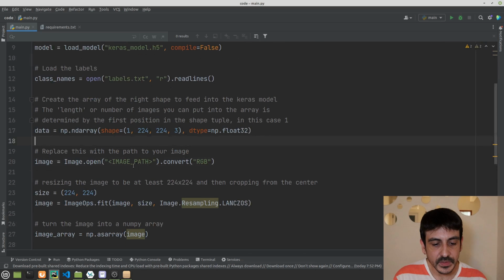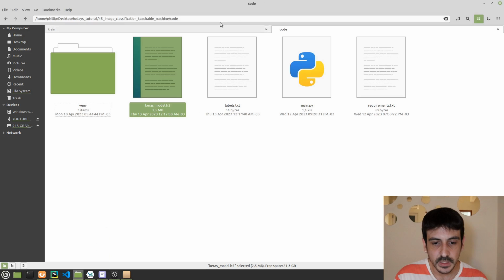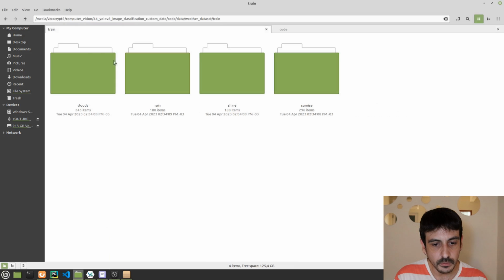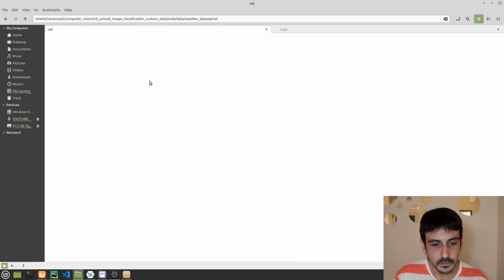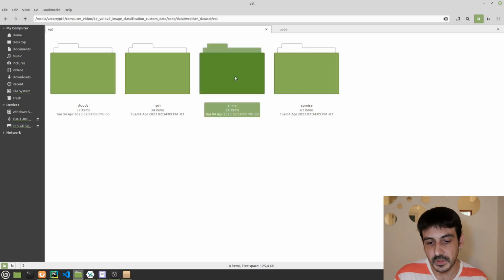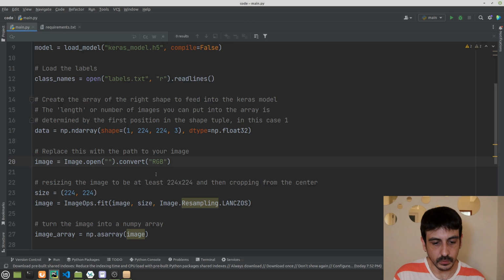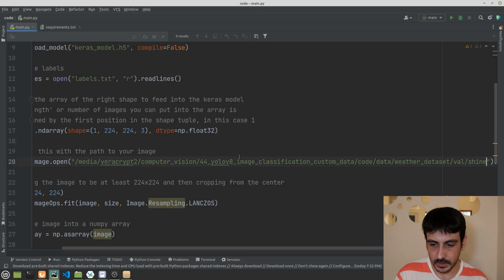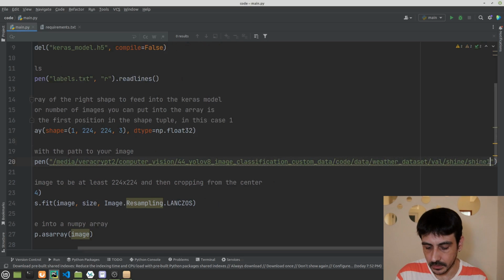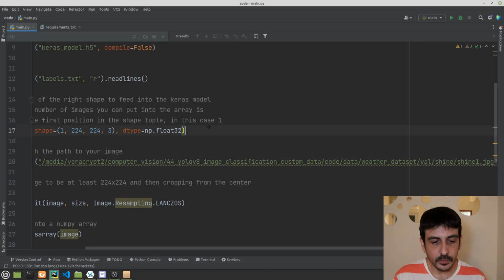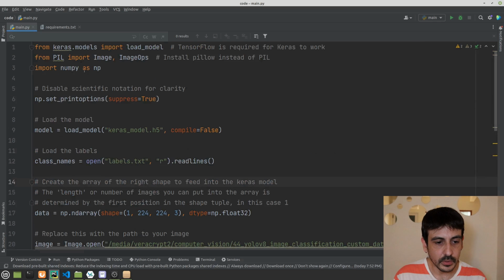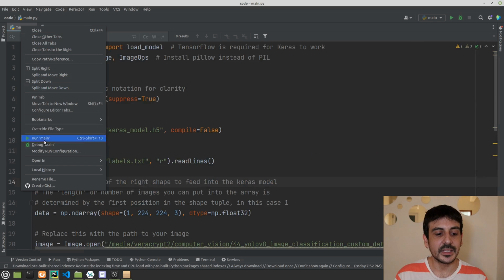Now I'm going here where it says image path, and here I'm just going to copy and paste the path to one of my images in the validation set, right? So I'm going here, val, and I'm just going to choose one of the shine images. I'm going to choose shine 1, so I'm going to do something like this and shine1.jpg. And now the only thing I'm going to do is press play, and that's it.